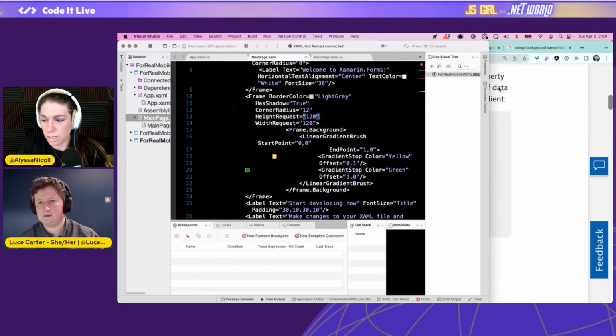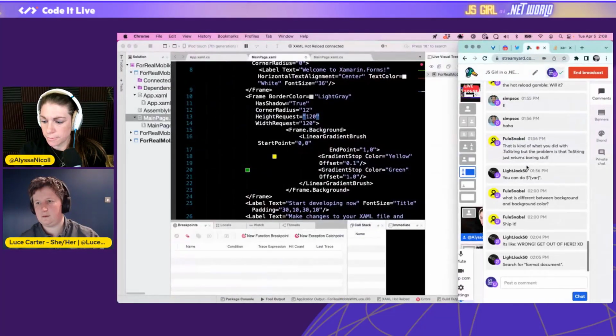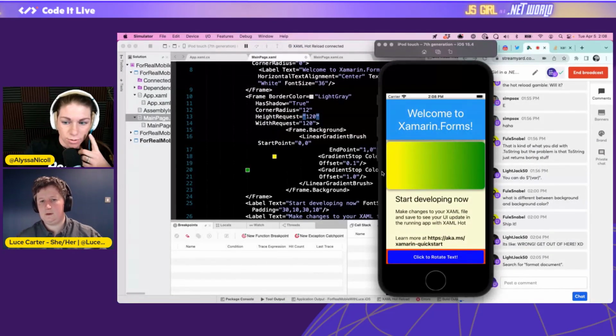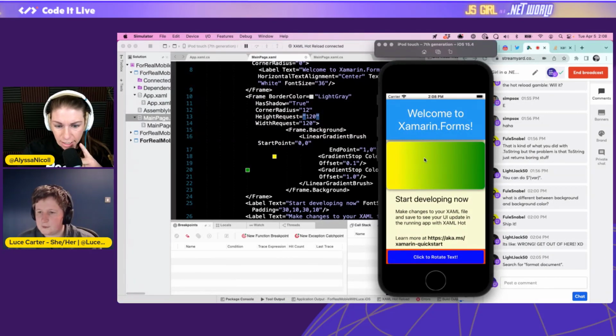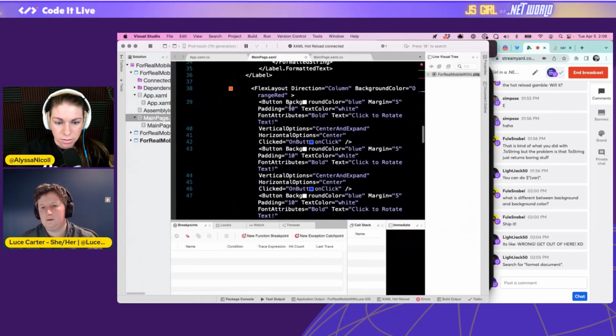I want to see, where's my emulator? I'm going to pull up chat so I can see you all again. Comments. Then I want to bring up my emulator. Oh, that is exactly what we wanted. Okay, so we've got our little test frame in here, but what I wanted to do was see if I could down here with our buttons. Where are my buttons?